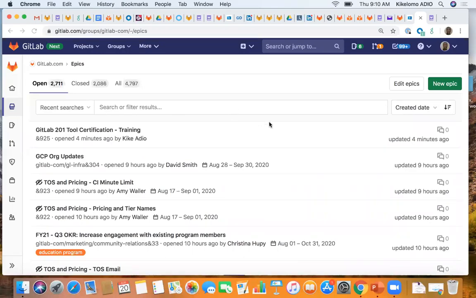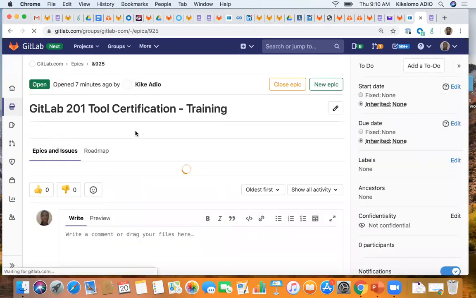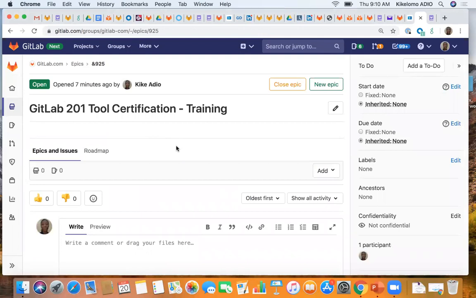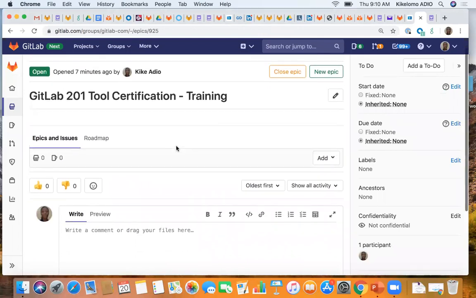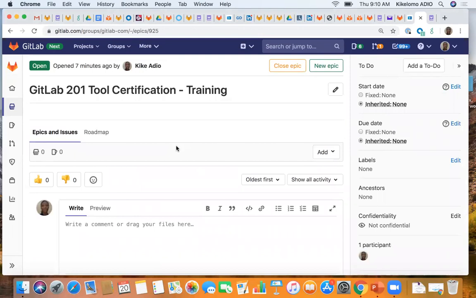Right, so we're going to be looking at how to create a child epic. Child epics are usually created in parent epics. So here I have the parent epic already created. Just click on that. Right, so to create the child epic. The child epic is basically like an epic within a parent epic, a sub epic.